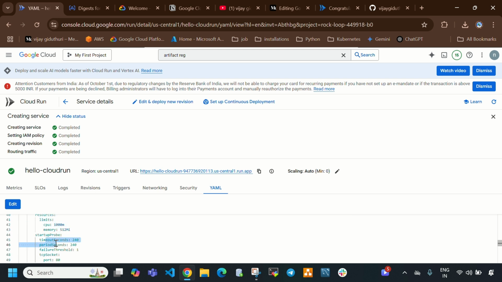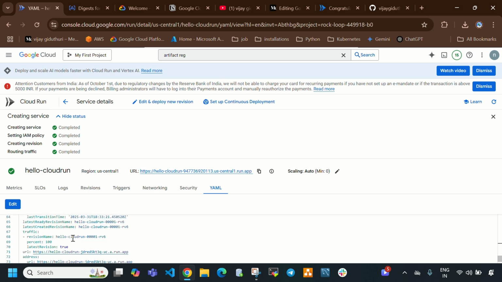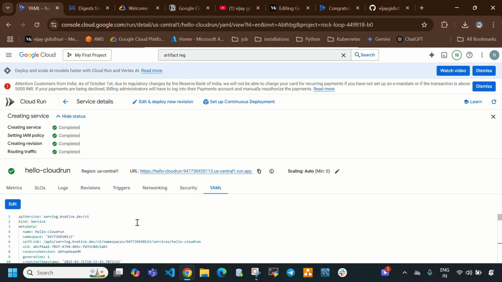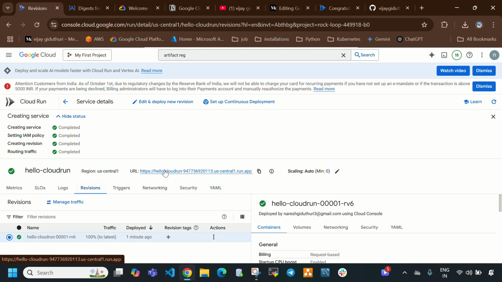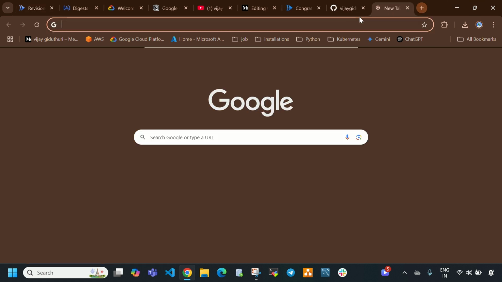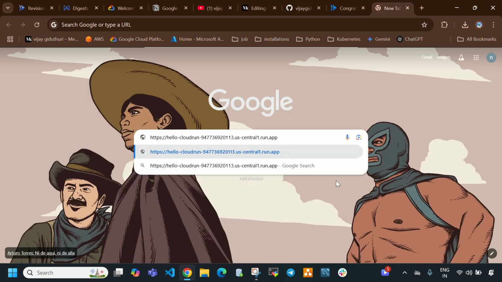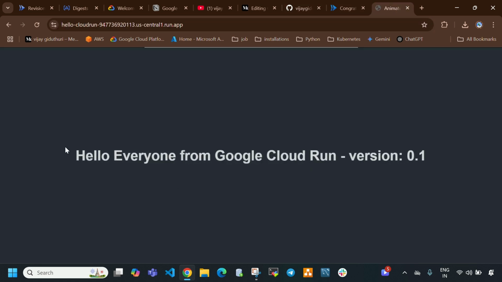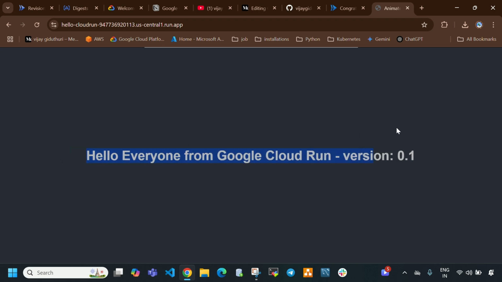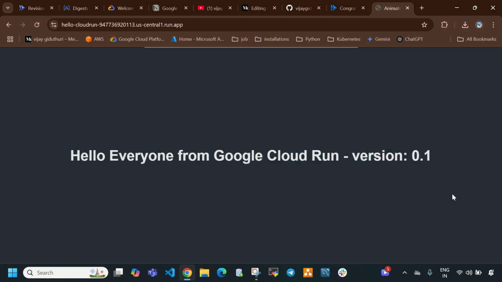Here you can see probes, startup probes, and here you can find the entire configuration. So it will be similar to Kubernetes YAML files. Okay. Now let me try to access my own containerized application. So directly copy this URL and open a new tab and let me paste it here. Okay, and enter. Here you can see it is displaying hello everyone from Cloud Run version 0.1.